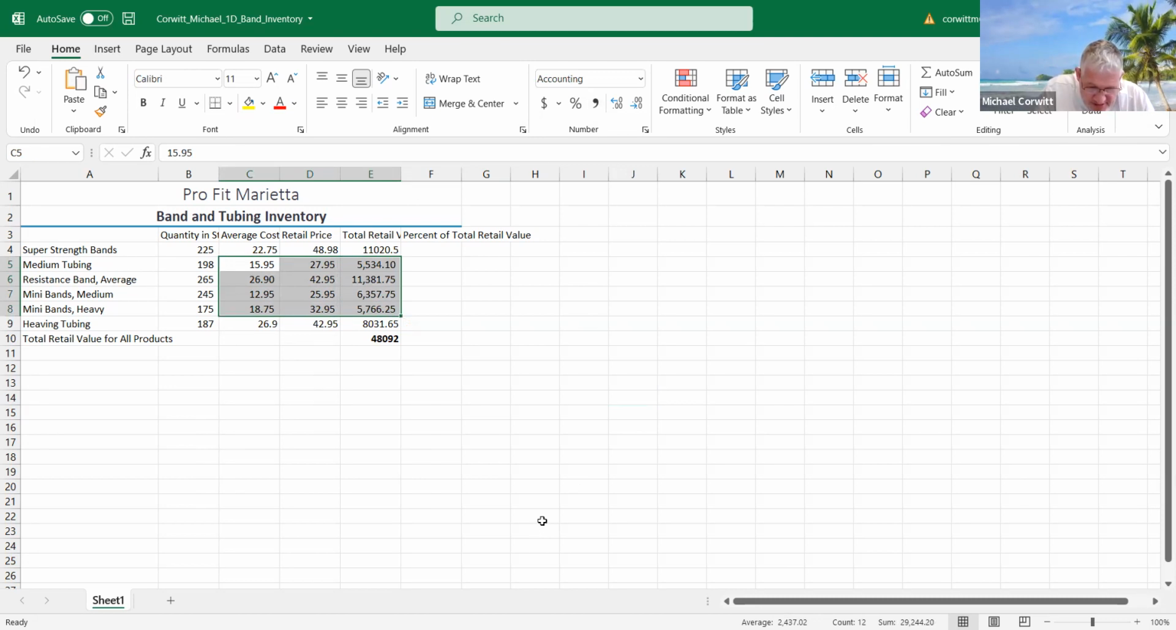Then they want us to select C4 to E4. C4 to E4. Hold the control button. And then they want us to click E10, which is this guy right here. Hold on. Yeah, E10. And then they want us to go to our accounting format.